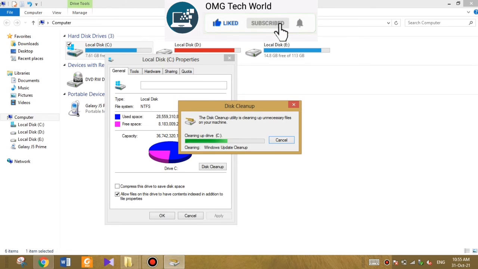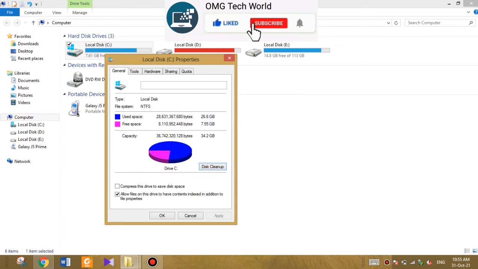As you can see in the video, Windows is deleting all the unnecessary files to improve the performance of your local disk drive C.